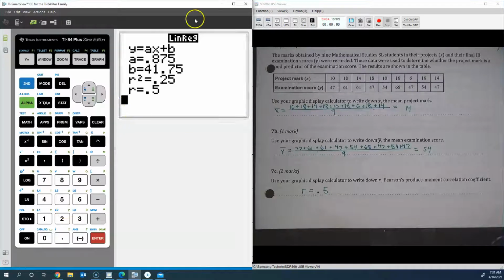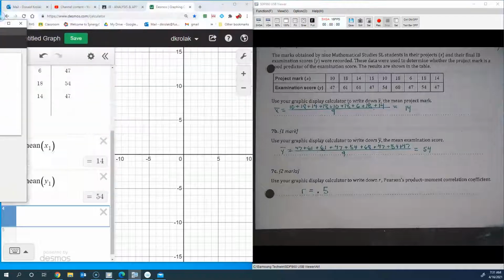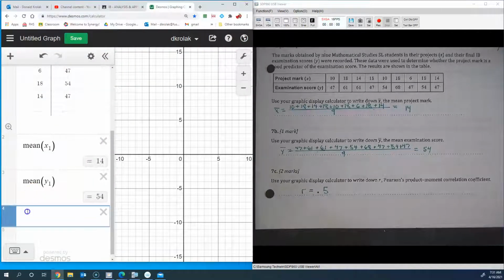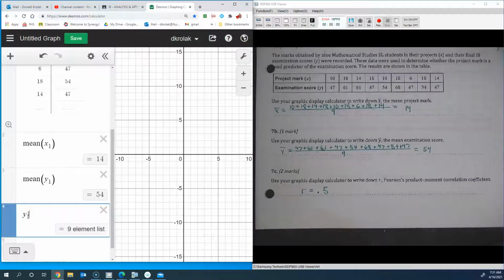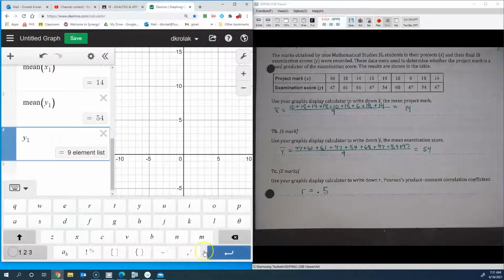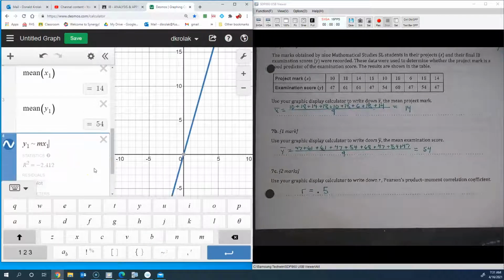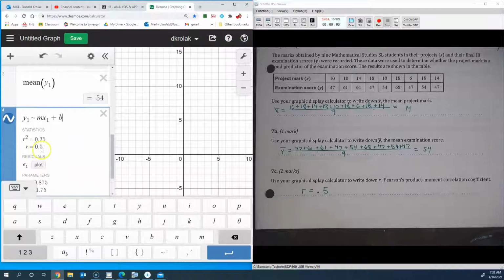If I'm doing this on Desmos, then to type in this equation, I go Y, this is a Y on X, so y1, then tilde, which is right here. Then I go mx1 plus b, and there's my R value, 0.5.